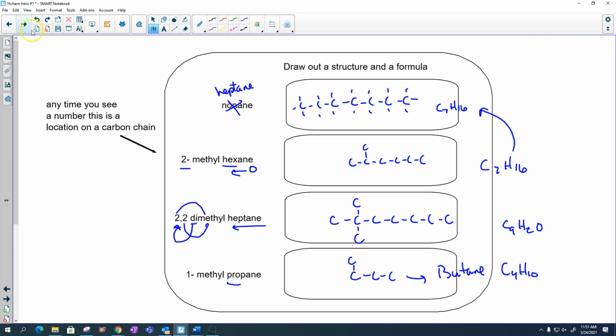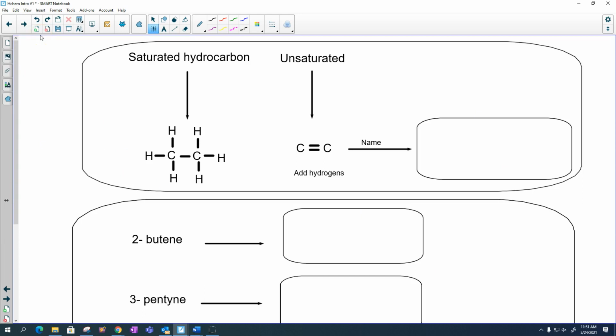Okay? Alright, remember, anytime you see a number, it's a location. Well, that's a pretty common type of functional group. Our second common type of functional group is a double bond or a triple bond. So, single bonds have a suffix that is -ane. Double bonds have a suffix that is -ene. And triple bonds have a suffix that is -yne.